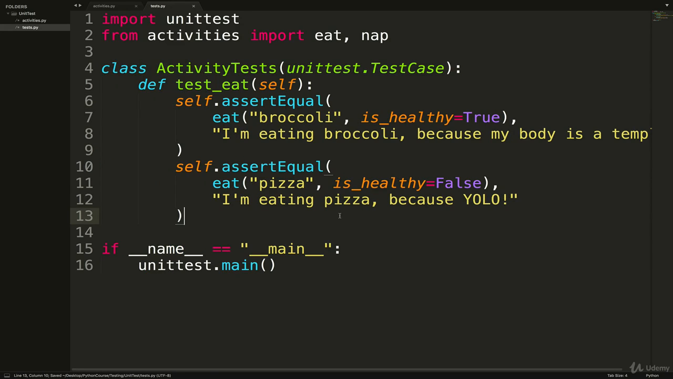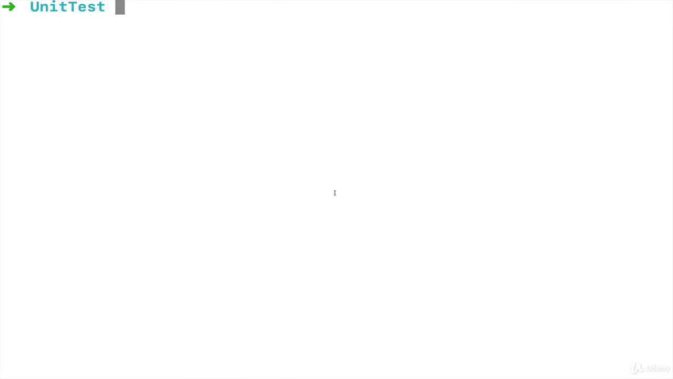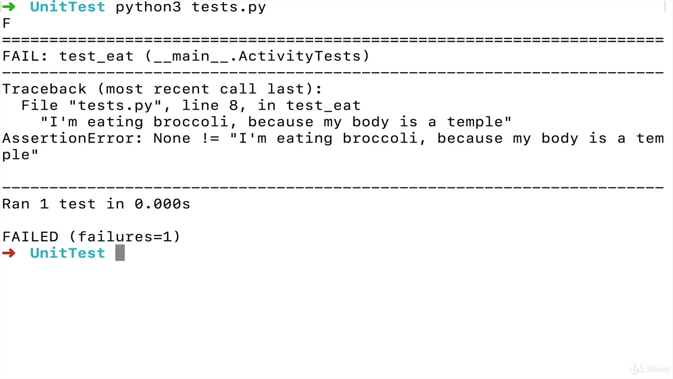So we have these two assertions now, and of course they're not going to pass, but let's just try running the tests right now. All I have to do is execute tests.py. And here we go. So you can see what happened. We get one test, so it counted that one function as one test, and so it counted one failure. None was not equal to I'm eating broccoli because my body is a temple.